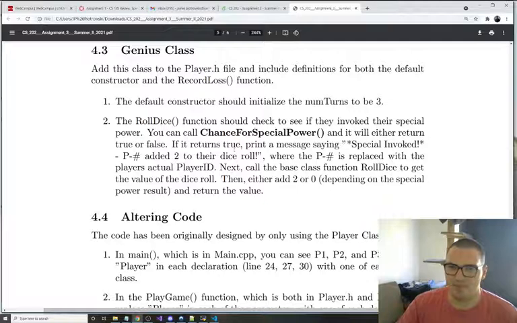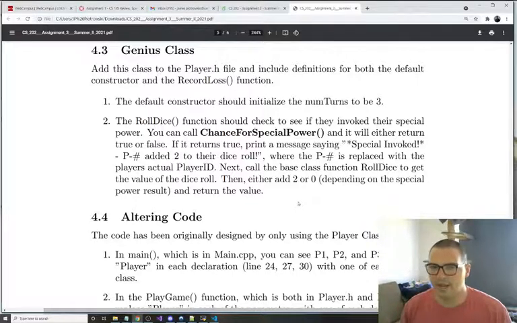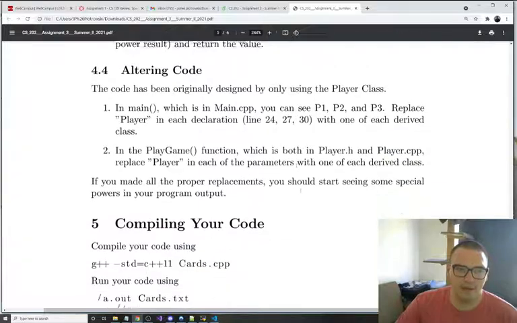In the genius class, pretty much the exact same thing happens. You call this function, chance for special power. If it happens, go ahead and print a special message. And if it did happen, you're going to want to add 2 to the original dice roll, or you're going to add 0 to the original dice roll. You are going to have to call that function, the base class roll dice function, to get the actual value of whatever their die was, but then you're going to add either 2 or 0 to it. So once you do that, you're pretty much done.